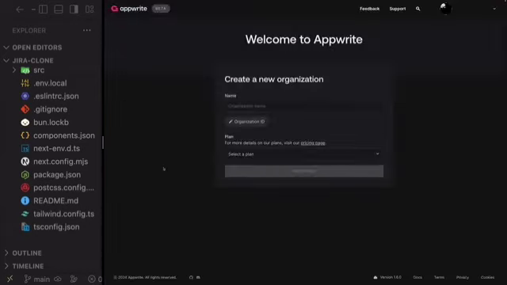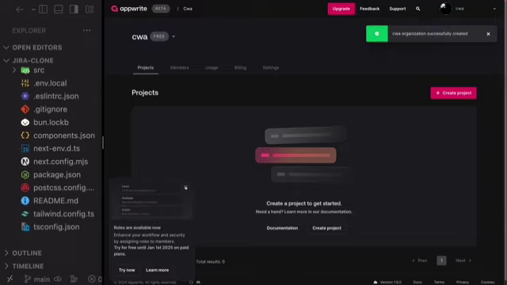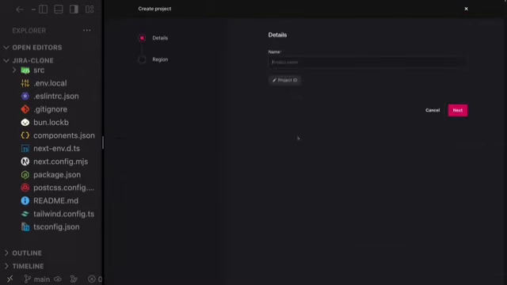Once you have created your account, you will probably see a screen similar to this. So I'm just going to go ahead and create my organization. I'm going to call this CWA, short for Code with Antonio, and I'm going to select a completely free plan, $0 a month. And let's click Get Started. And there we go.